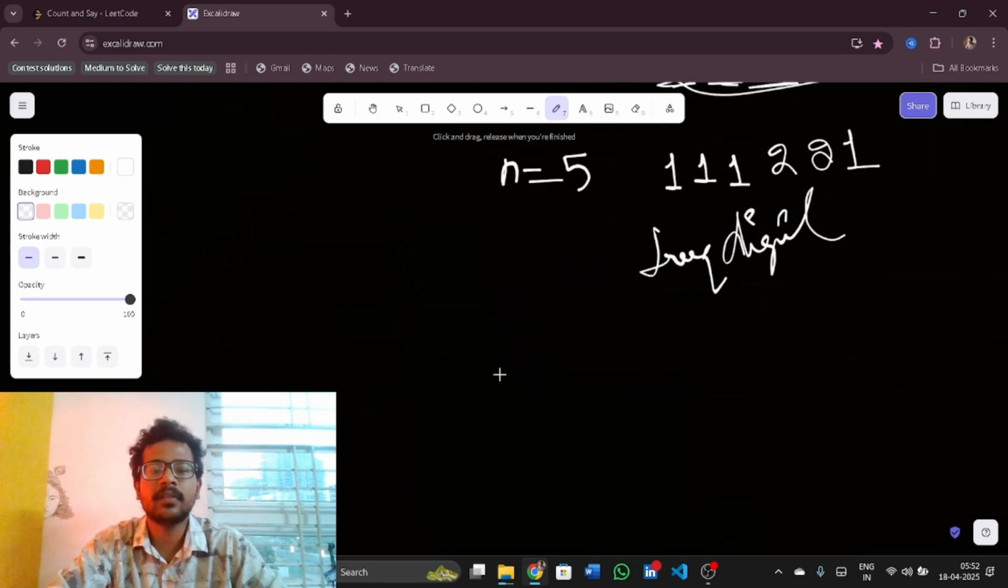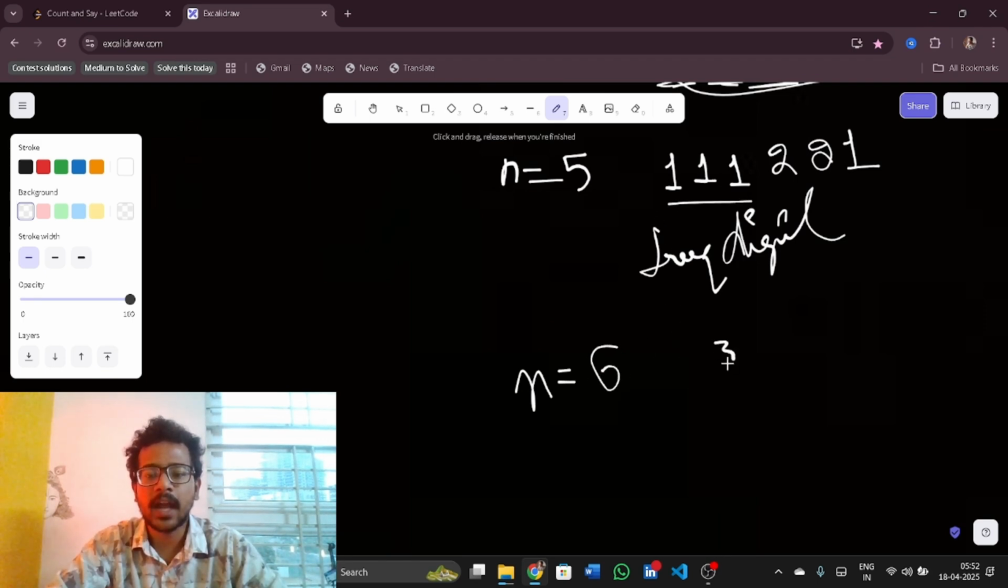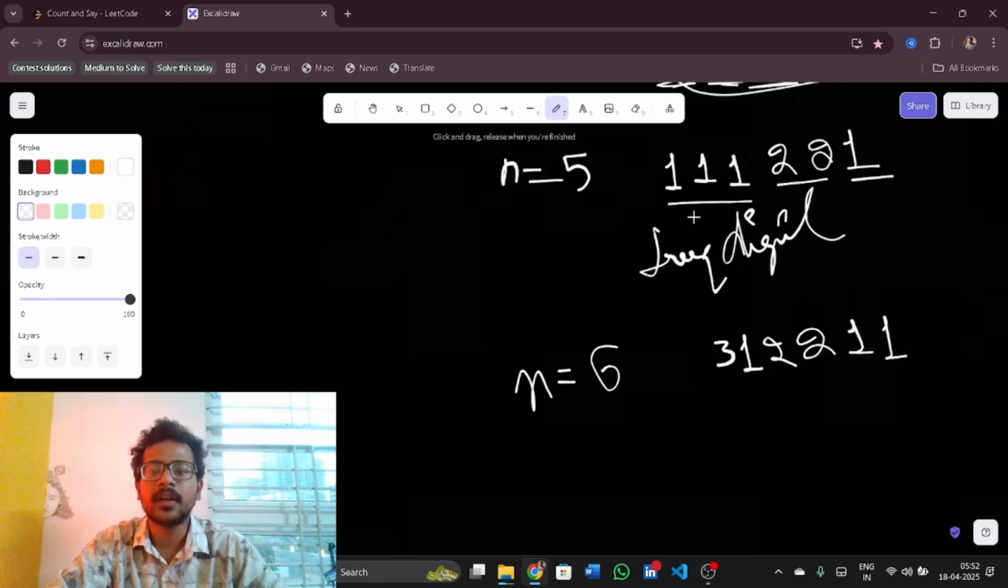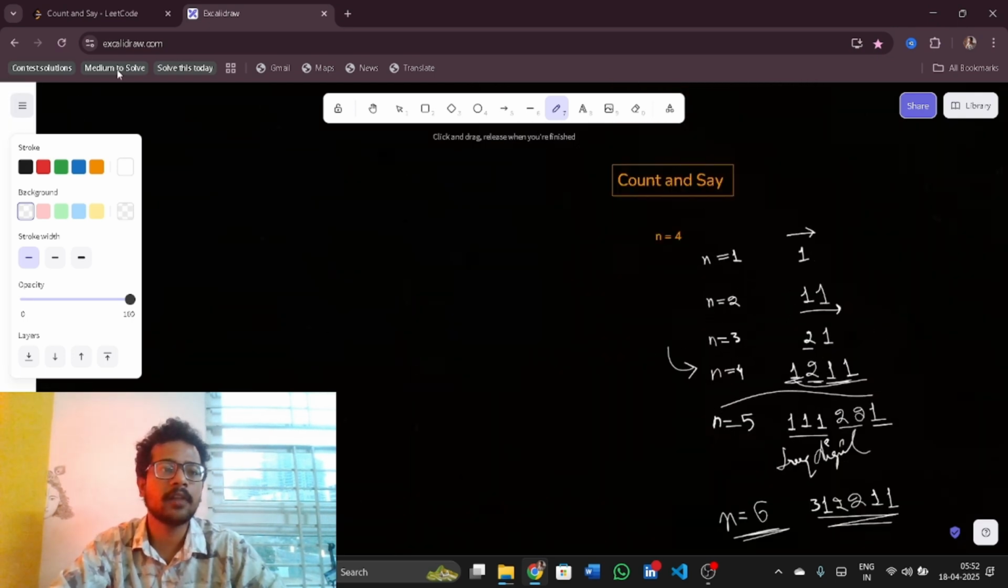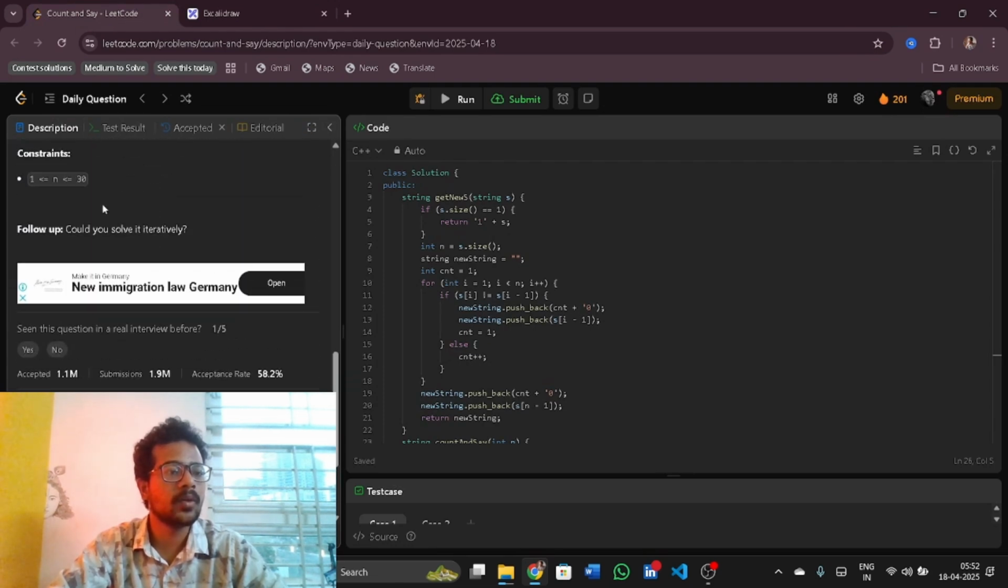Now let us go further and ask for n is equal to 6. Now 1 is for 3 times, 2 is for 2 times, 1 is for 1 time. I think it's clear: frequency and then the character, frequency and then the character. So for n is equal to 6 you will get this string, but we have been asked with only n is equal to 4. And if you see the constraints here, it is 1 less than or equal to n less than or equal to 30.